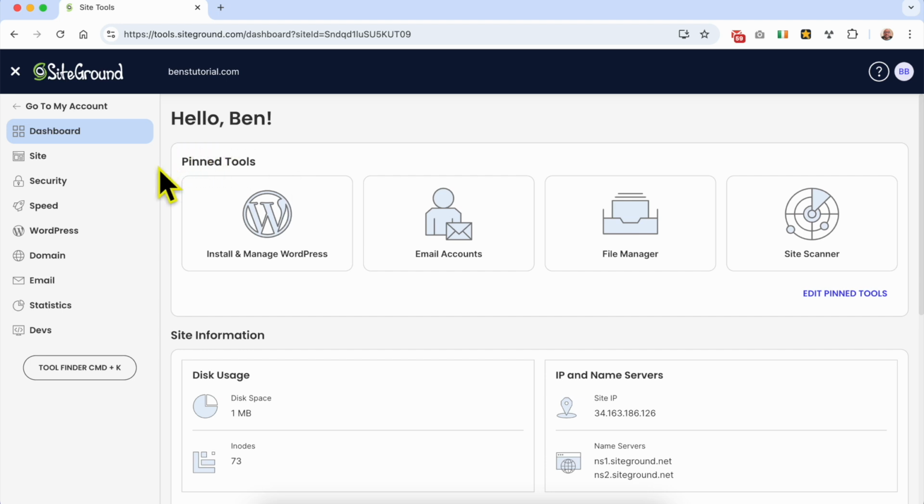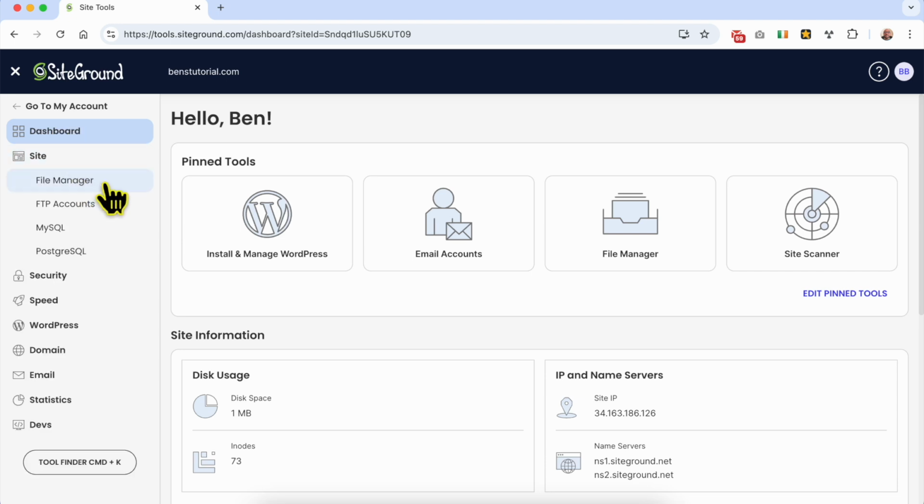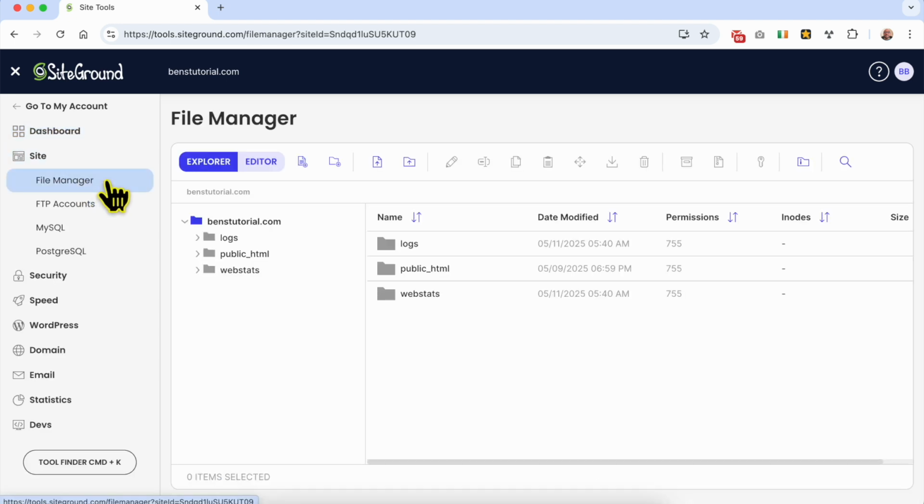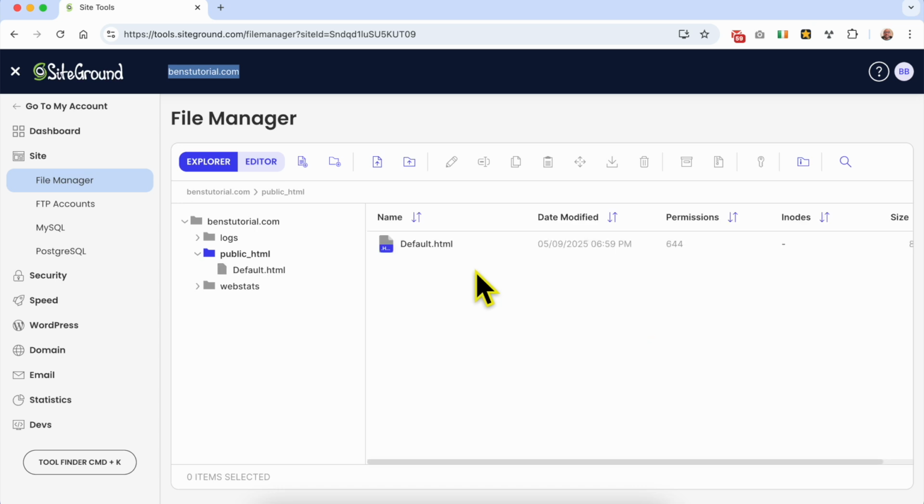Now go to Site from this left side menu, select File Manager, and just like that you will see this page that lets you access your website files. Now, to access your website files, in my case bentutorial.com, just click on this public HTML folder, double click it, and you will see all your website files here.